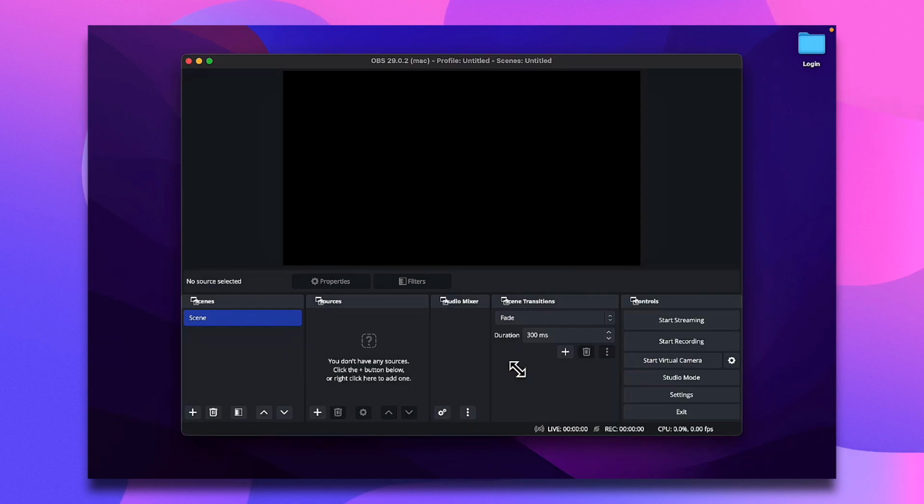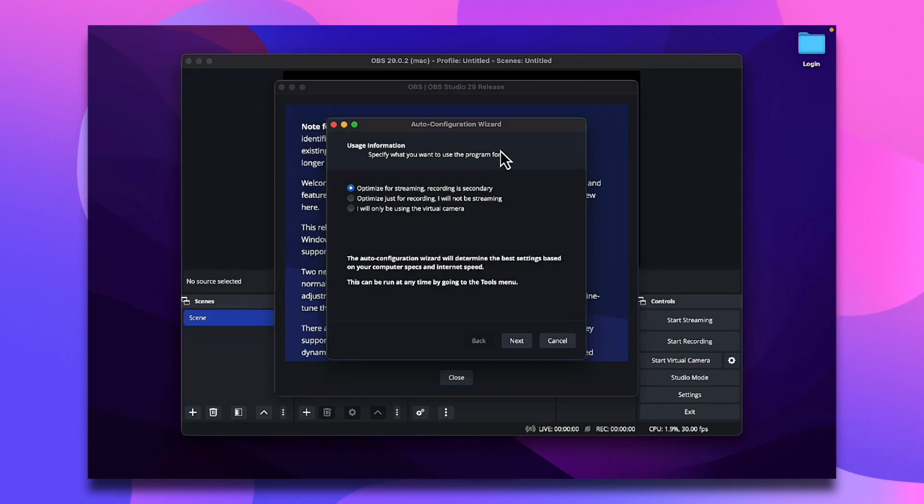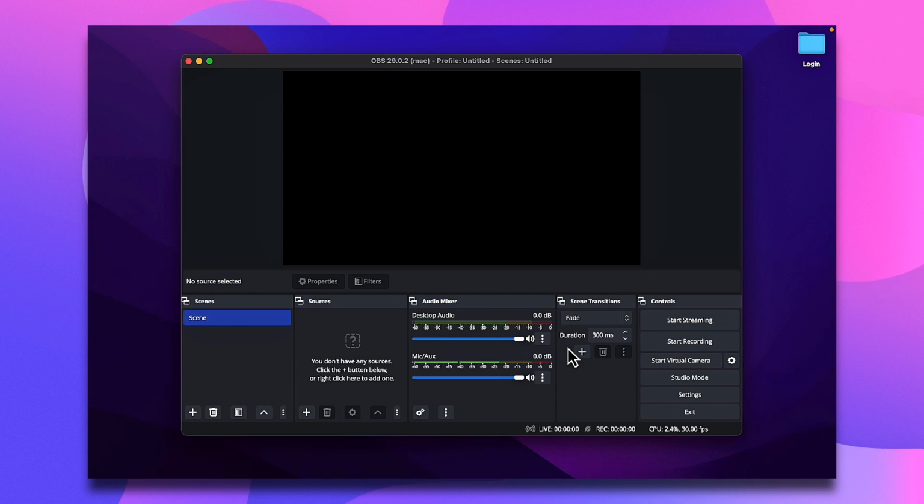Then it's going to launch my OBS. So right here, for the first time, it's going to show this way. Don't worry about that. Just click on next, next, next, and click cancel. We are going to change that later. That's simply how you download and install your OBS right on your PC.